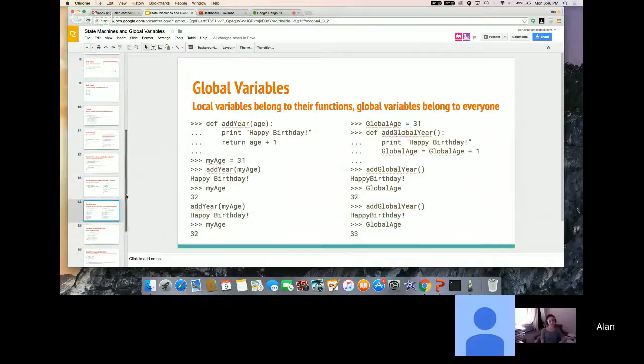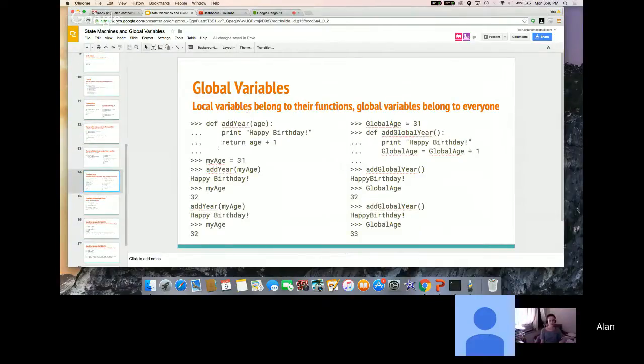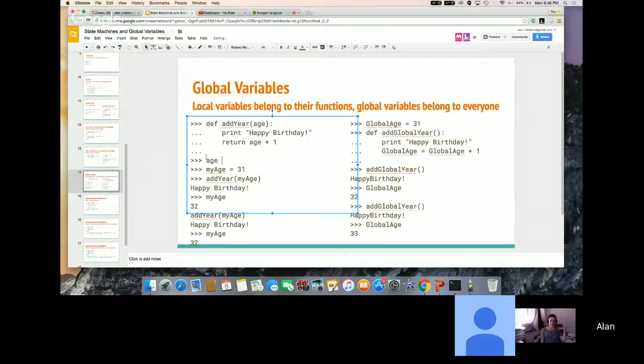So this brings us to global variables. We've talked a little bit about variable scope before, where variables that exist inside a function, you can't access from outside of the function. So if I have add year with this local variable age, I can't just type in age. If I type in age down here, it's going to give me an error because it doesn't know what age is. Even though it exists within the function, outside of it we don't get to see it.